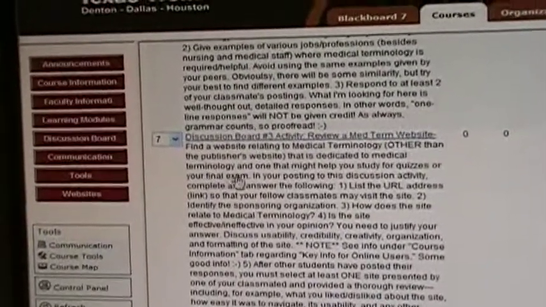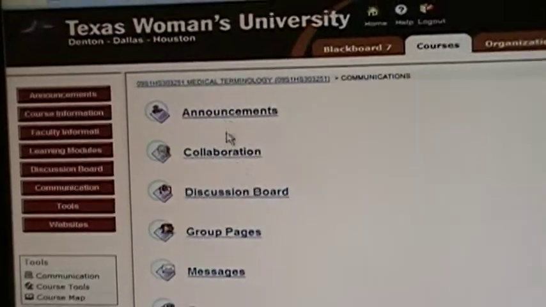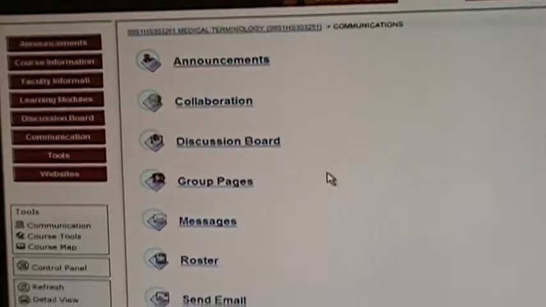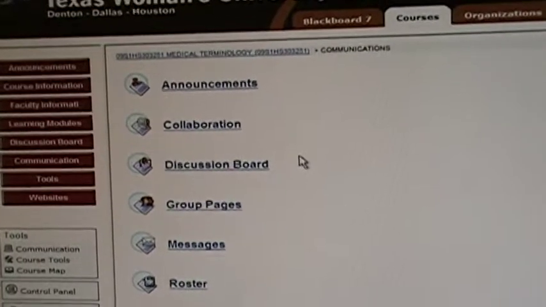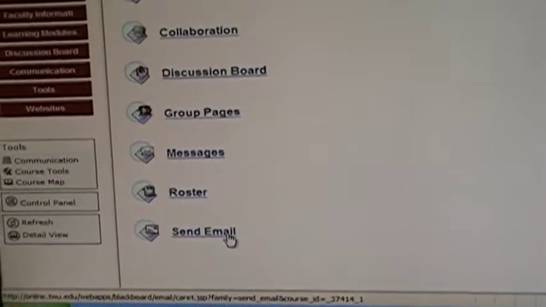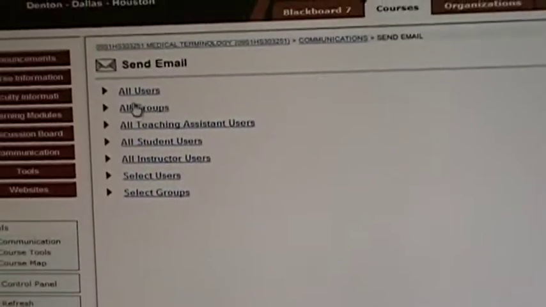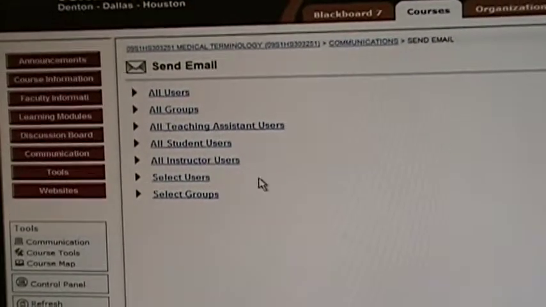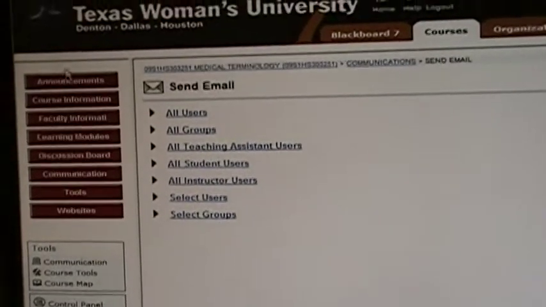The next thing is communication. Actually, this is mine, so mine looks a little bit different than yours. But to send email, that's what you're really going to be concerned with. You can choose to send it to everybody in the class, to me, or to just some select users.